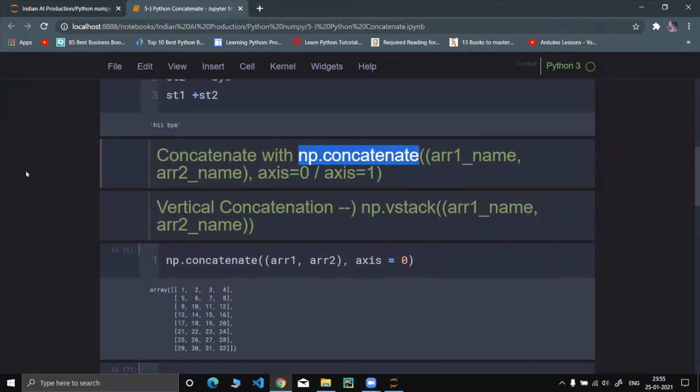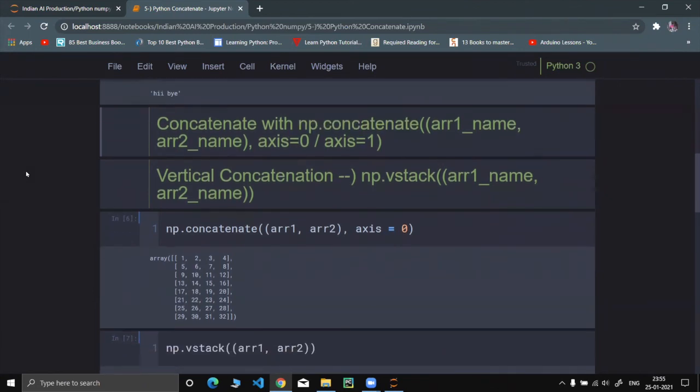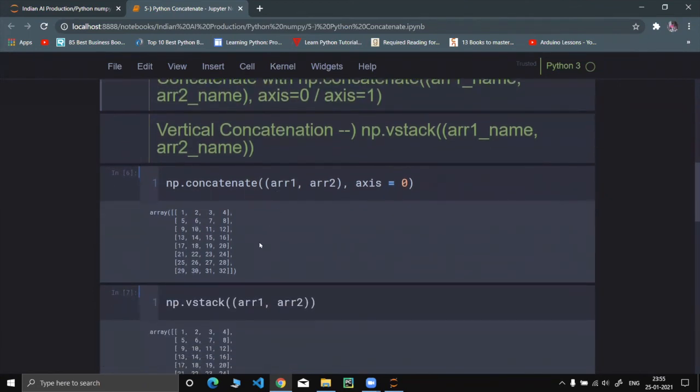Similarly, we can also concatenate two arrays using the np.concatenate function: first array, second array, and axis equals to 0 or 1. Yeah, let's see what that basically does.